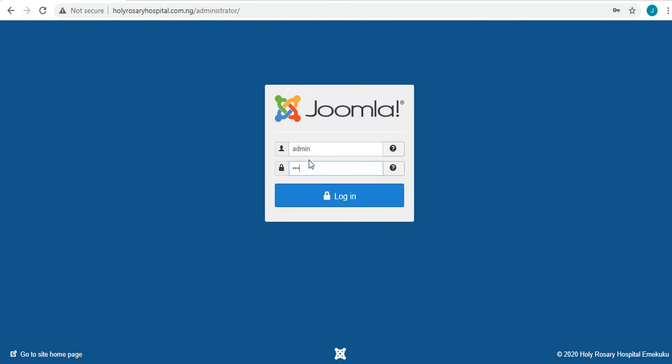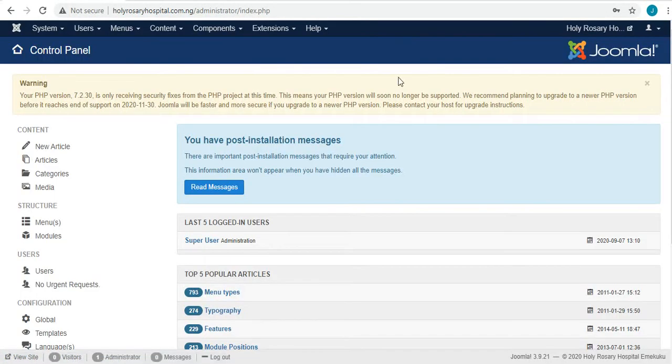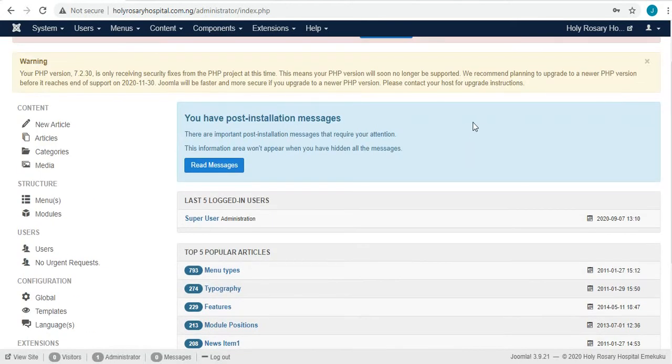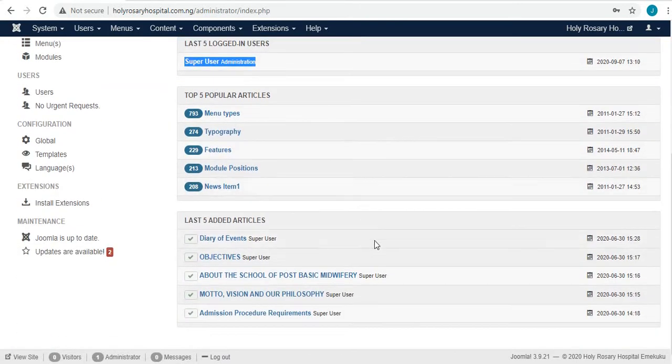So this is my own username and password. When you are able to sign in, this is for the super administrator. I'm not going to release the super administrator yet until I'm sure that we have a super administrator in your institution. You can see here super administrator. Last 5 logged in users is the super administrator only. This is the dashboard for the content management system.